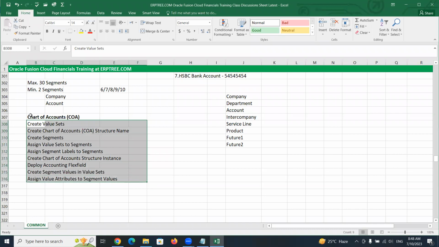Any questions here, please? Lakshman, as you said, one chart of accounts can be used globally, correct? Yes, you can use it for multiple countries. Okay. So under the company, whatever the global companies are, we can map them. Correct. All companies you can list out within the company value set. Okay. Done. Thanks.